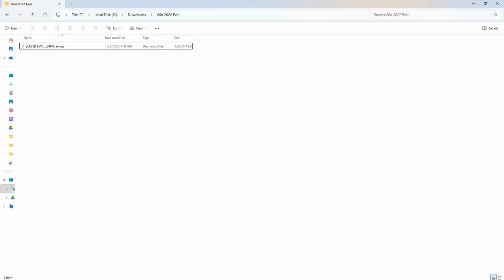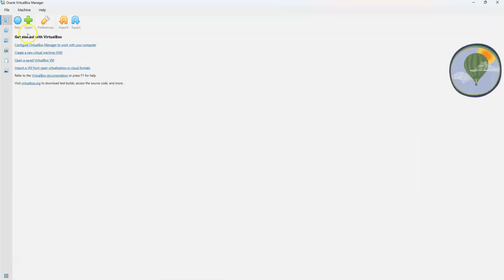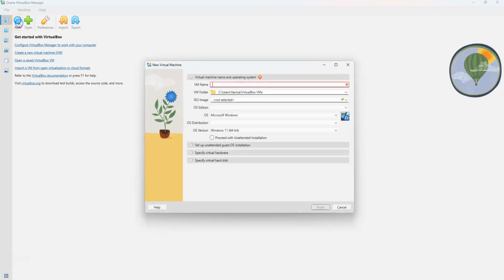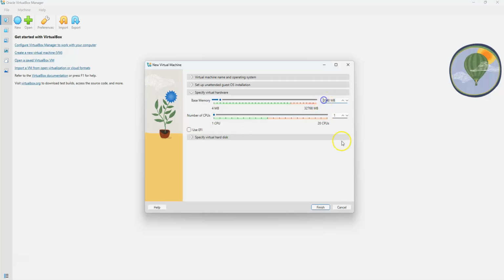We will open Oracle VirtualBox, and we will click on the new VM. We will provide the VM name Windows 2022, right? So we will select the ISO image. This is the ISO image, and we have to uncheck this one. Proceed with unattended installation. Uncheck. We have to specify virtual hardware. I think 8 GB memory is enough, and 4 CPU for the time being.